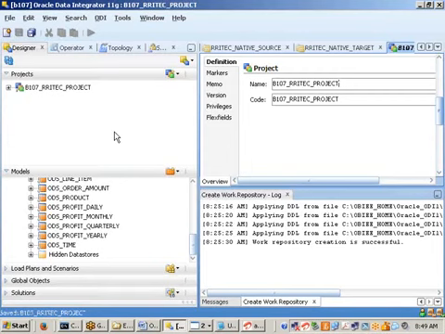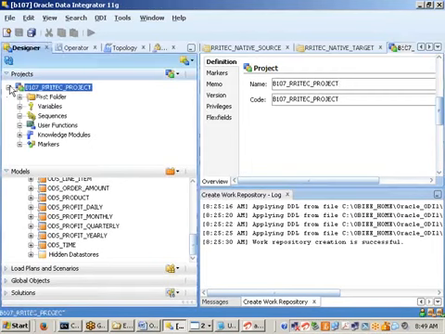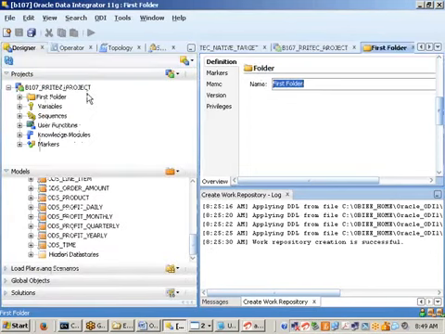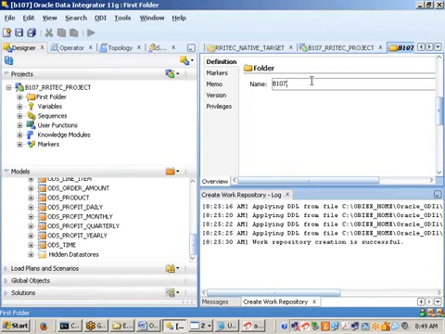Now expand this project, and whatever folder name is available, I want to change that folder name. You can click on open and rename it however you want. So give your batch number or whatever it is. Okay, it is renamed as B107. Save it. Perfect job.